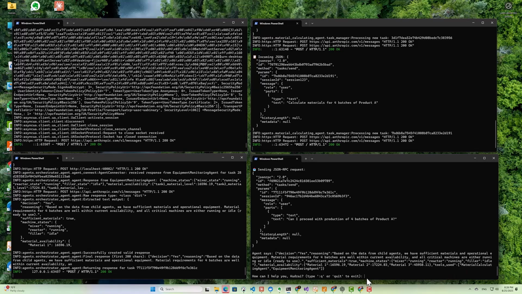So now we've successfully built a multi-agent ecosystem of AI agents that exchange information using A2A protocol. And that brings us to the end of this 5-part series on building agentic AI for industrial systems. I hope this has given you the knowledge and inspiration to start building your own industrial AI agents.